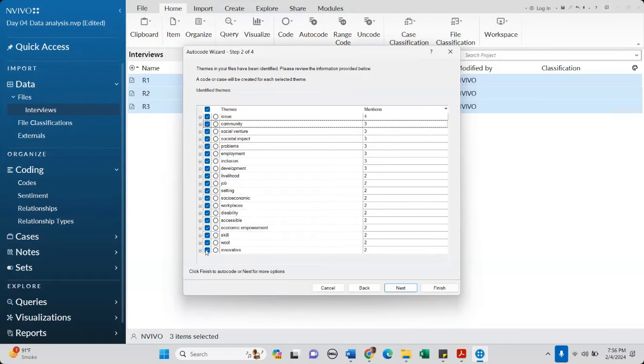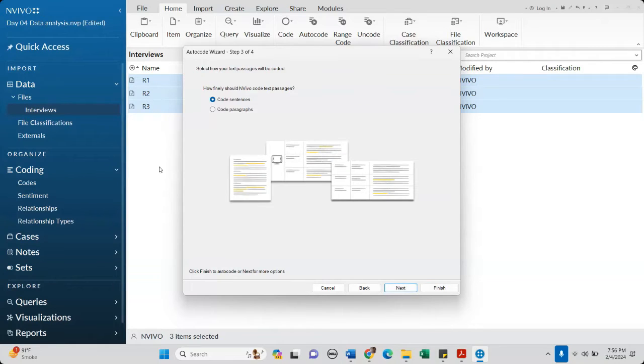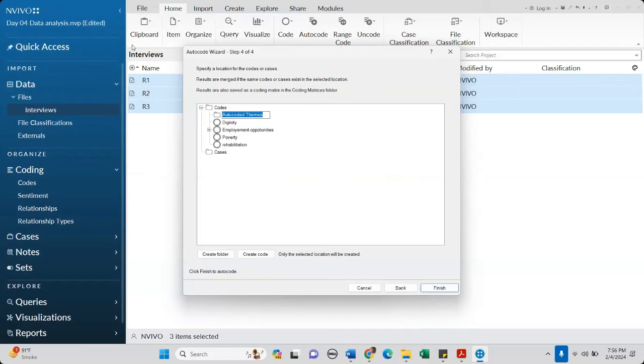So if you want to delete, for example, I don't want to delete wool. Just unclick it. I'm unclicking on wool. Just unclick means you are not selecting the particular theme or code as a part of your work. Just click on next. Code sentences. How you want to code it? Code sentences. Next. And where you want to place it? I want to place it in auto-coded themes. So just activate it. Then click on finish.